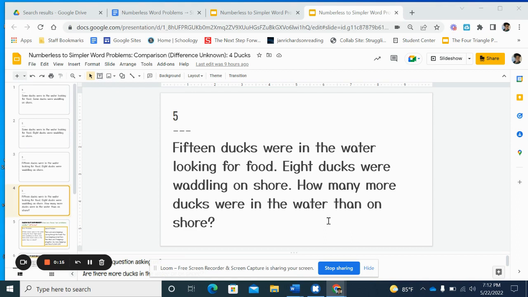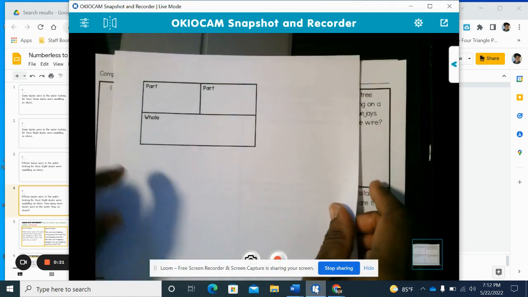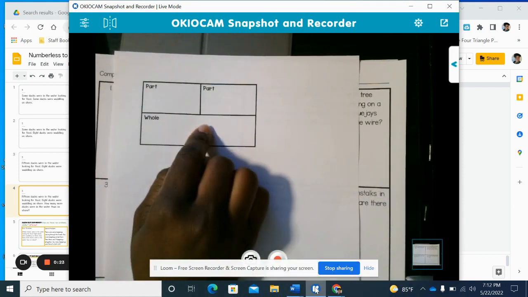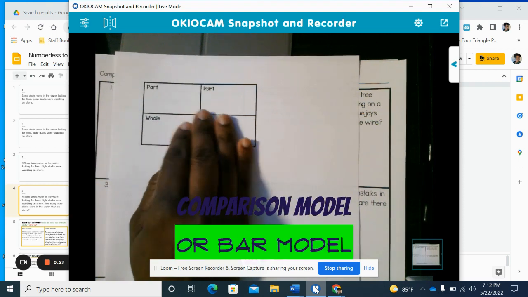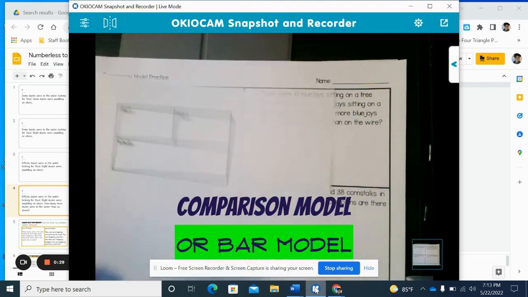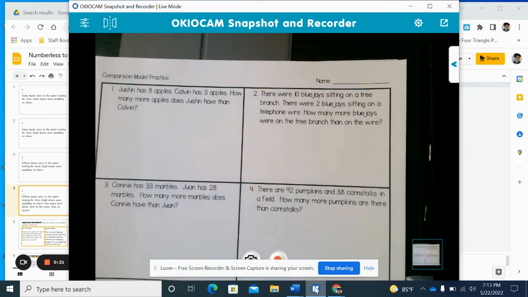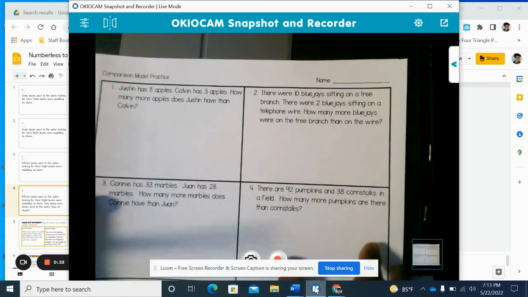However, there's something that we do know that's going to help us solve this type of problem. We are familiar with part whole. So we're going to use this idea to create something called a comparison model or a bar model. All right, so we have some practice problems that are just like the one we just read.